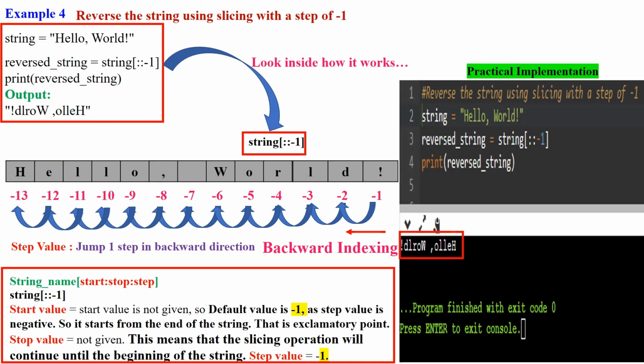Now look at the syntax of string slicing at the bottom. The syntax is string_name[start:stop:step]. In string[::-1], the start value is not given, so the default value is -1, as the step value is negative. So it starts from the end of the string. That is, it starts from the exclamation point. Stop value is not given.